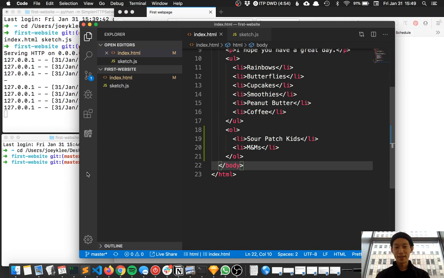Great. This is not an endorsement for any of those candies. You shouldn't be eating candy anyways. But we've got those two candies that we've added to this ordered list.